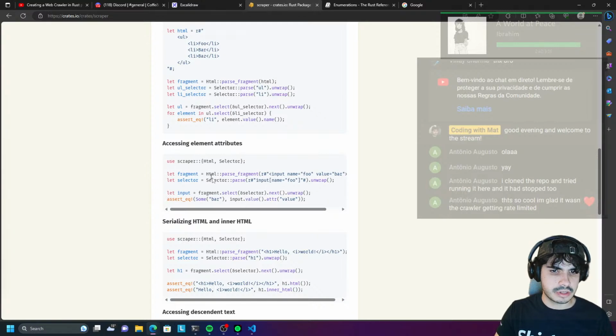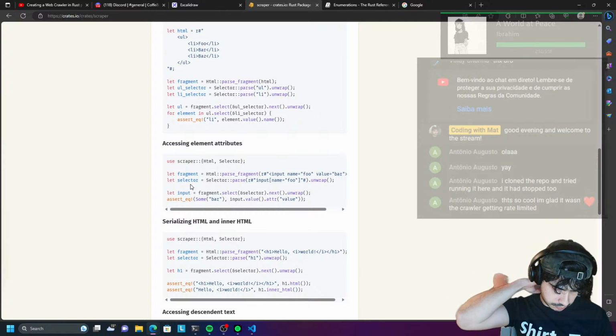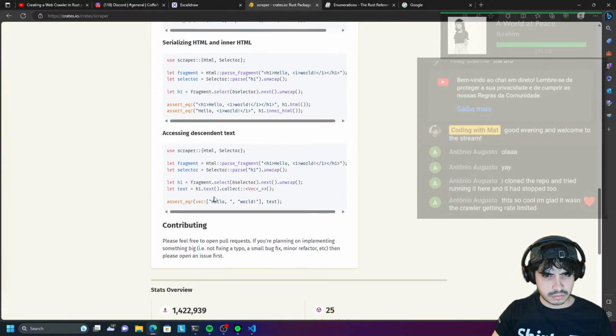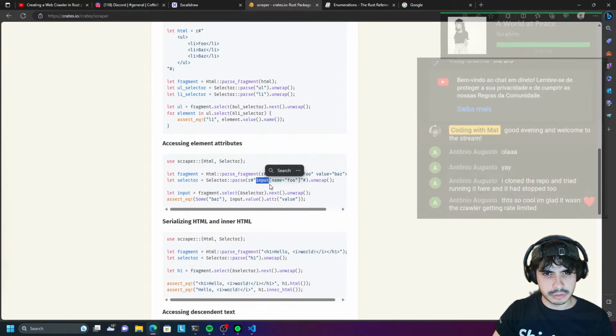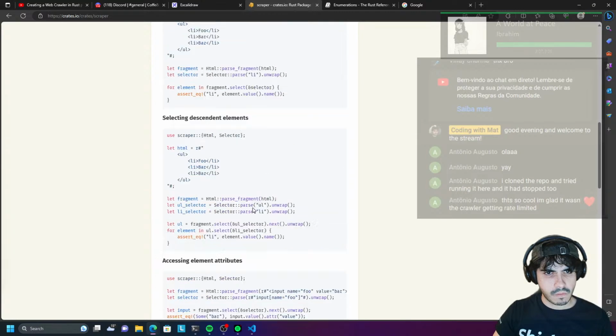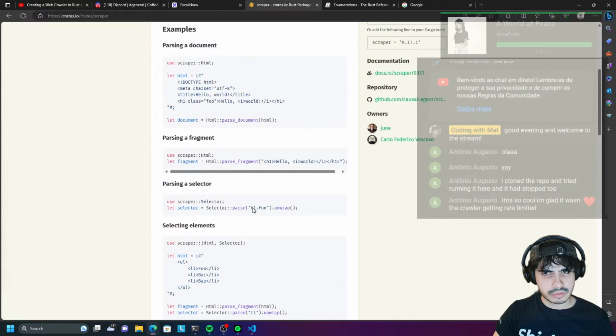Accessing element attributes. There you go. So parse fragment, selector parse, input with name equals foo. So I'm wondering if it works when I just type img and then src here with no equals. So it doesn't really say it, does it?